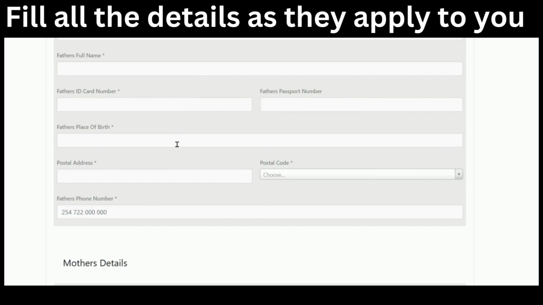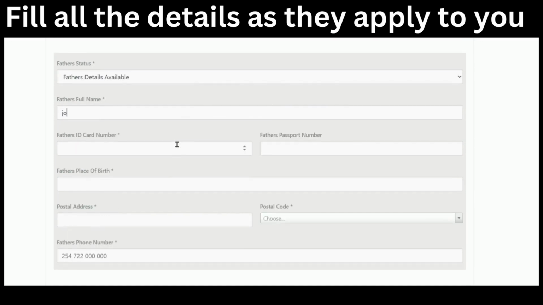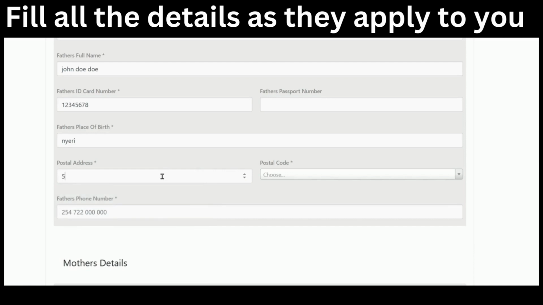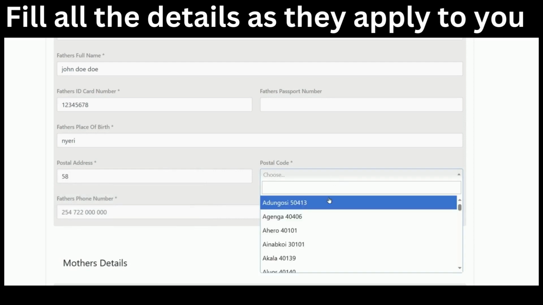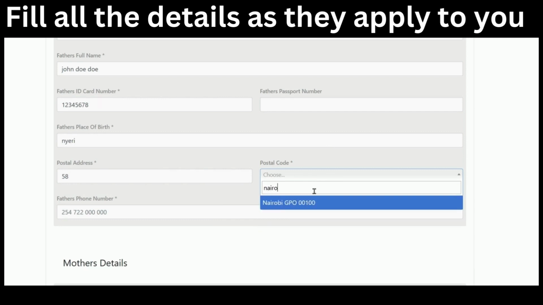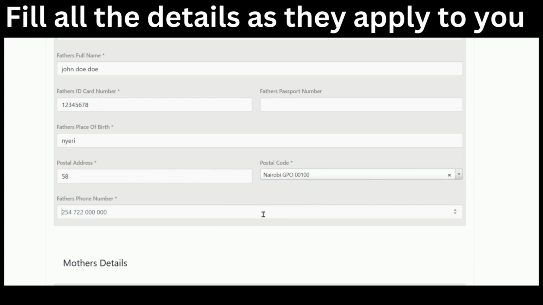So I write my father's full name, John Doe, his ID number. He has no passport, his place of birth, postal address. You can use the same for everyone, or if he has a different one, you use a different one. And his phone number, 7123456788. Okay.